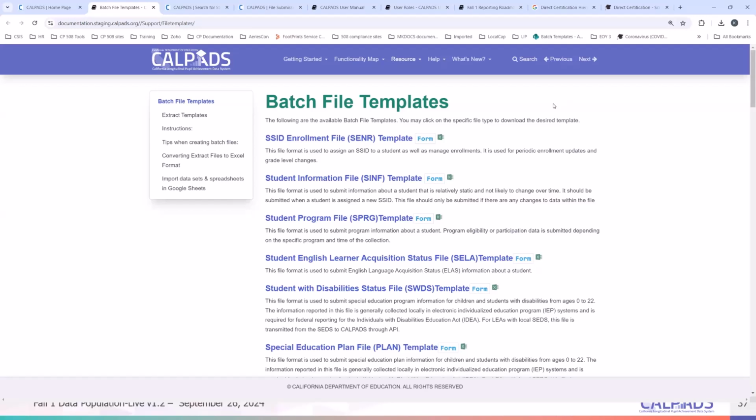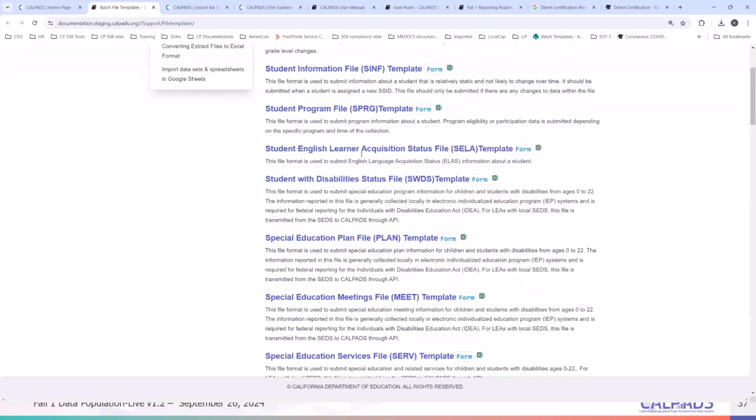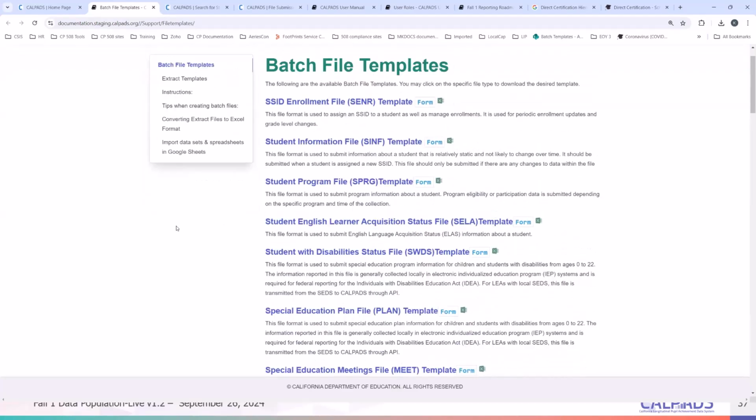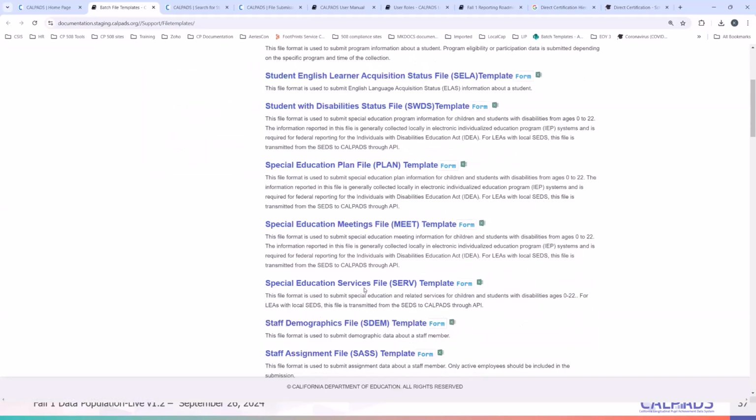So the batch file templates will allow you to store all of the student records in an Excel file and then upload it to CalPADS. And if you don't have any SIS or SEDS vendor, if you are a small charter school or a small elementary school or high school, and you don't have any specific SEDS or SIS vendor, you could use this instead. Okay.